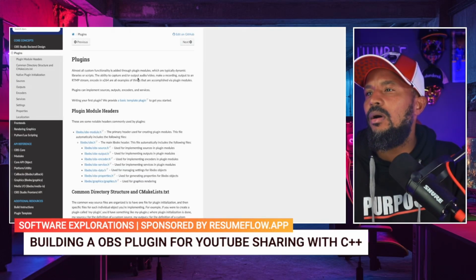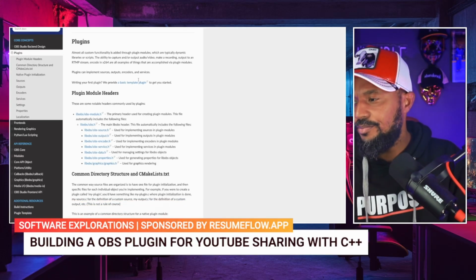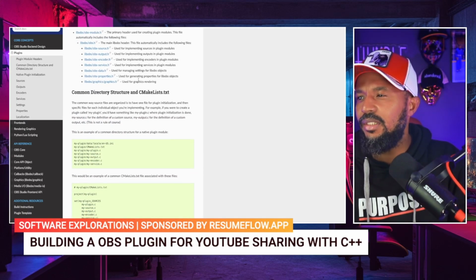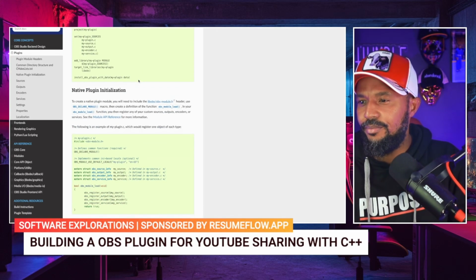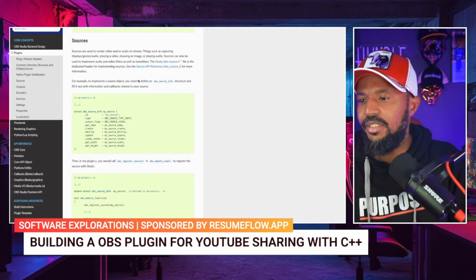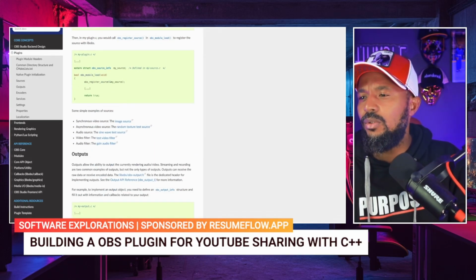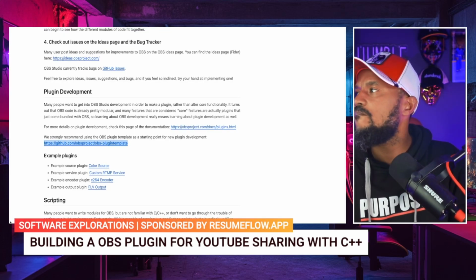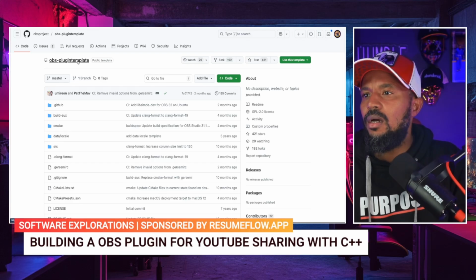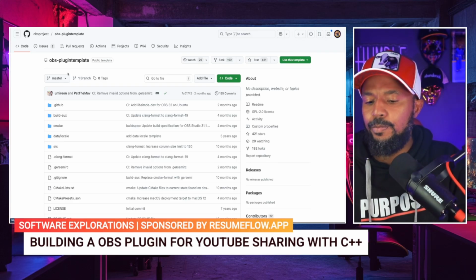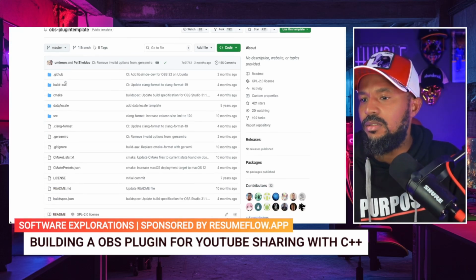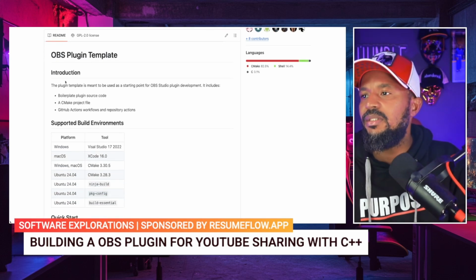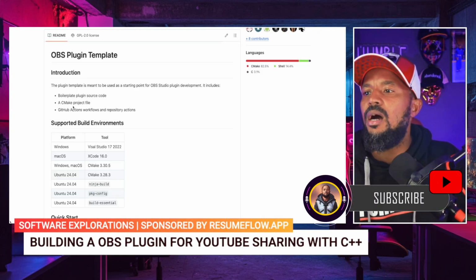Almost all custom functions added through plugins. Okay, we got that. Plugin module headers, custom directory and text file, native plugin initialization. All right, so that's cool. Let me take a look at this plugin template as well. Let's take a look. All right, so the plugin template is meant to be used as a starting point for OBS plugin development. It includes boilerplate plugin.